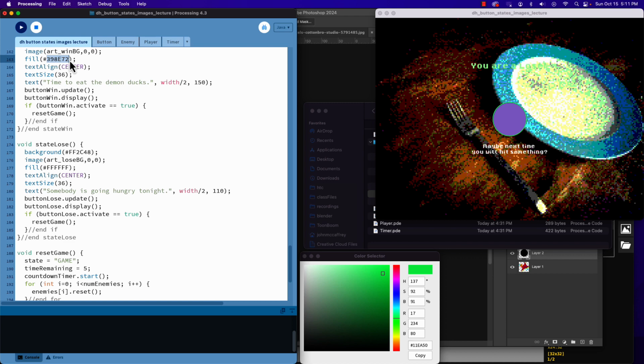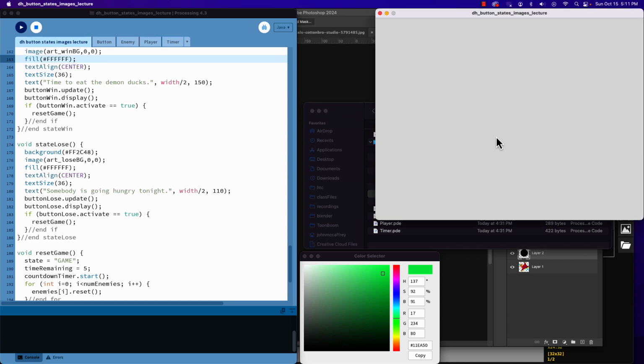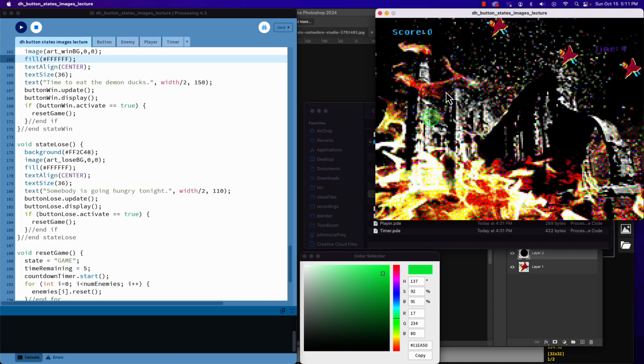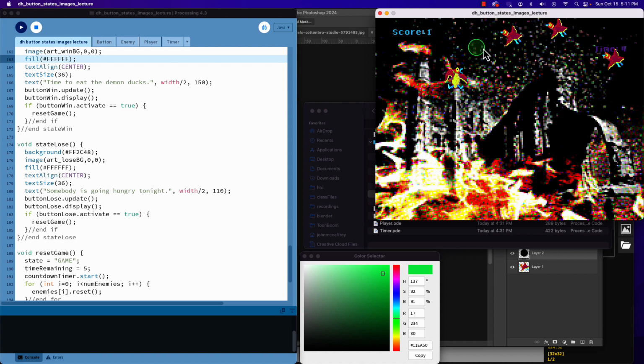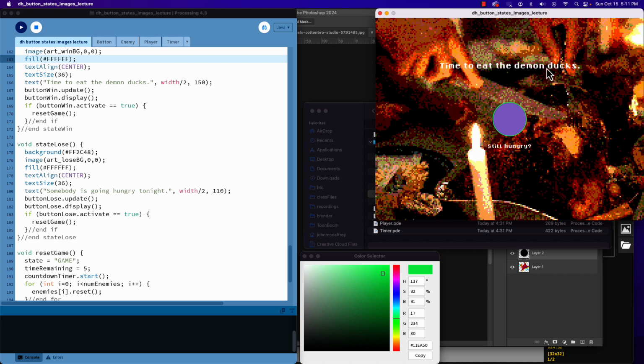And I'm guessing we'll just put white text there as well, because the white is seeming to work a little bit better. We need to fix those score in our lives. Let's see what happens when we lose. And now we can read the text because it's no longer on the white. It's right there. We can play again. 1, 2, 3. Time to eat the demon ducks.